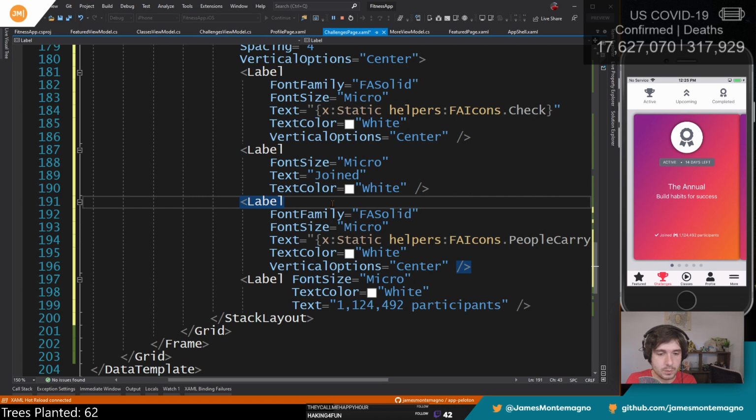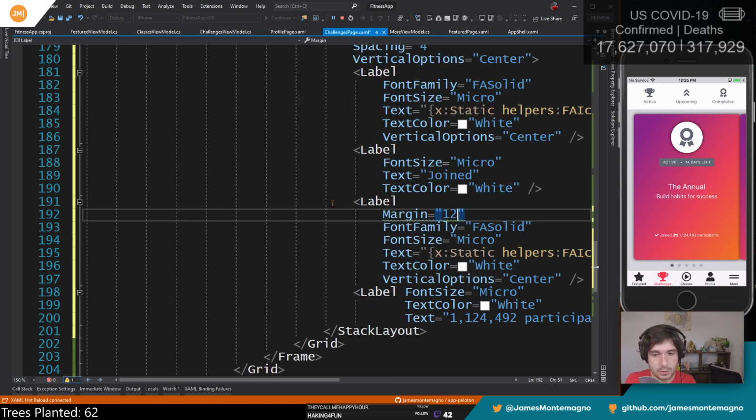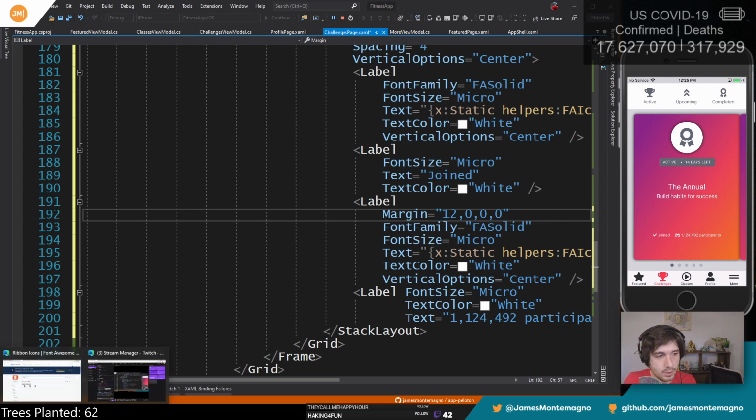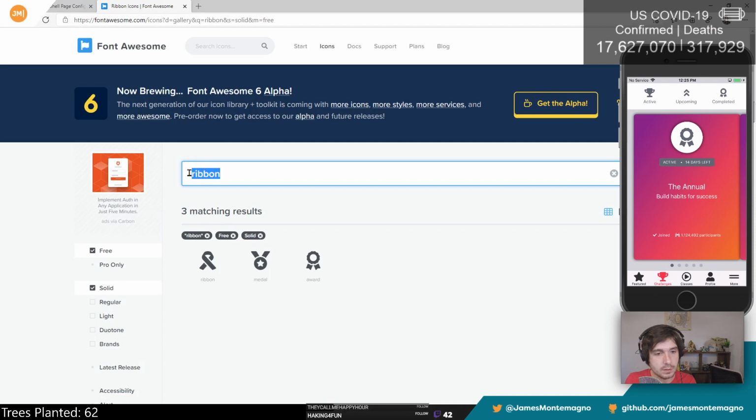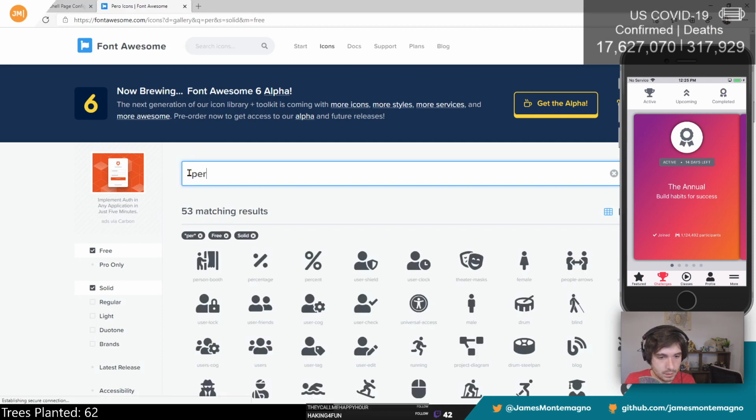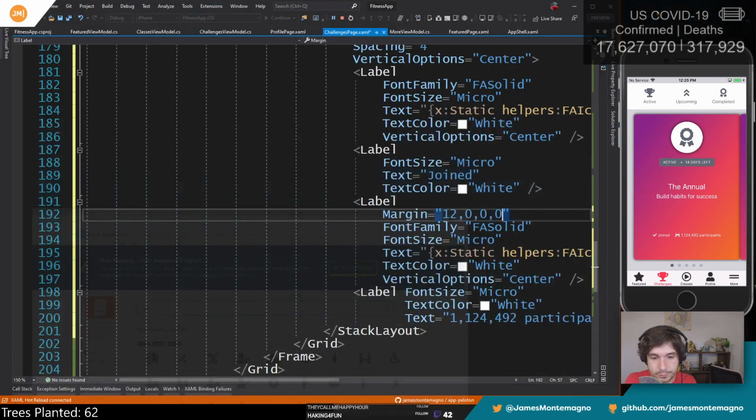See here, then what we can do is we can do a margin of 12,000. Boop. And what's our font? Person? Users. That's what we want.